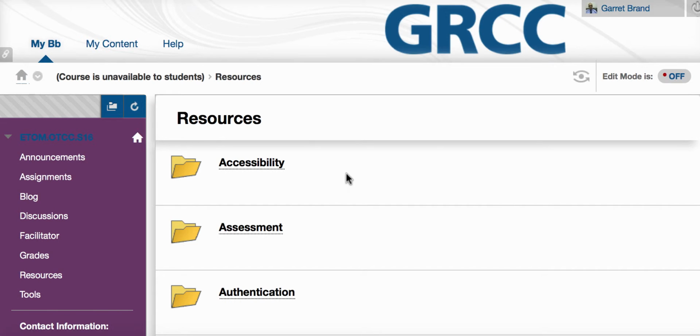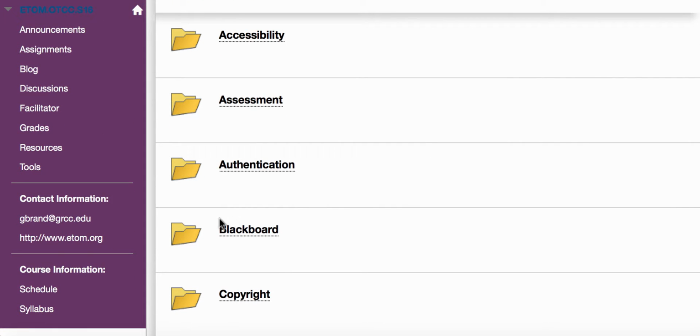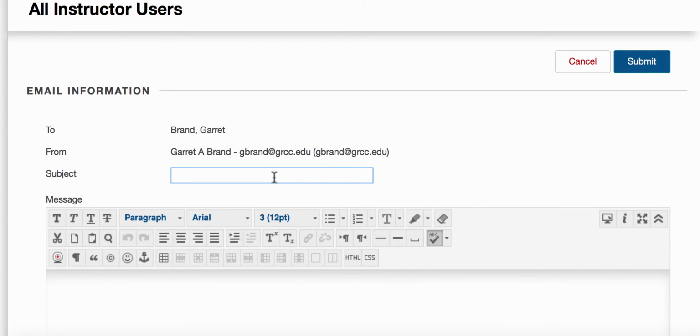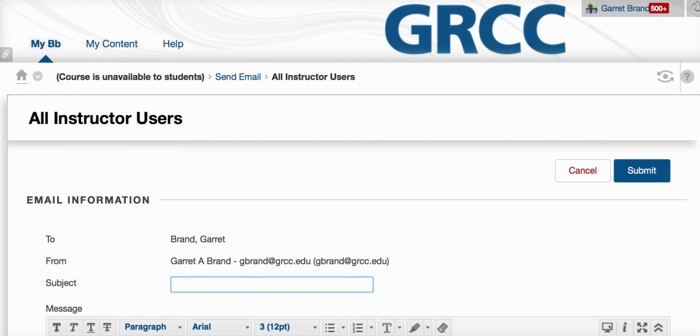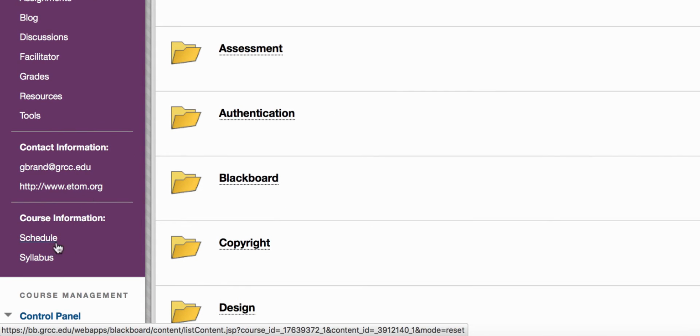There are tons of resources. Don't forget about these. They're in folders by topic in the resources area. If you click on this link right here, it'll take you to a form where you can send me an email, and it will go to my GRCC account, and it will indicate what course the email is coming from. So that's nice. This is a link to the ETOM site.